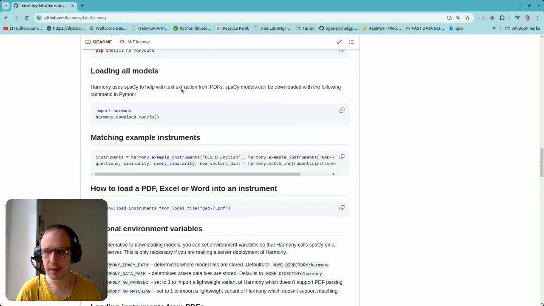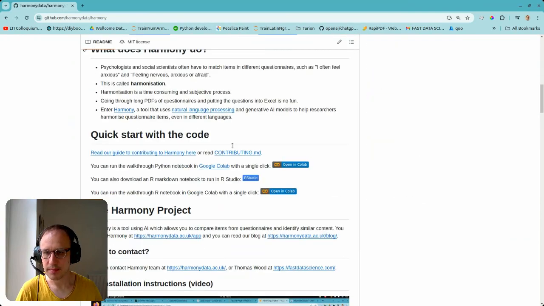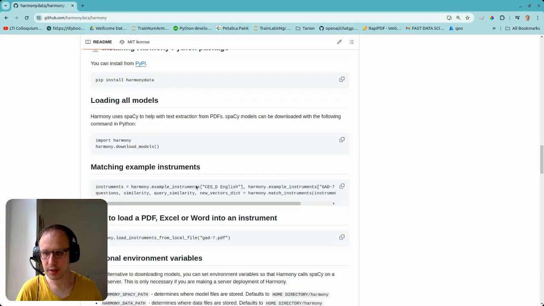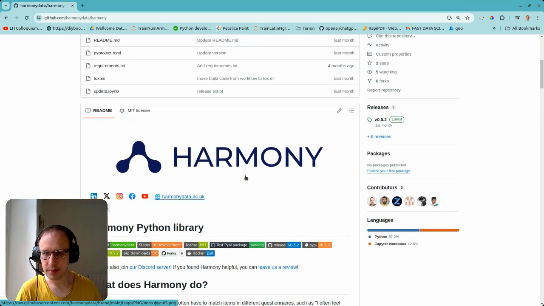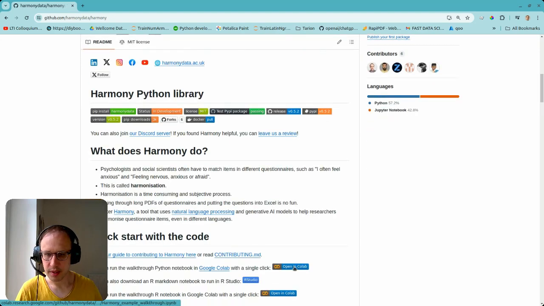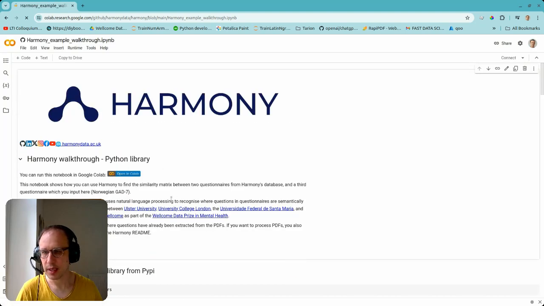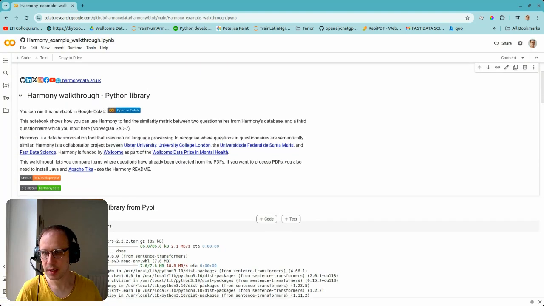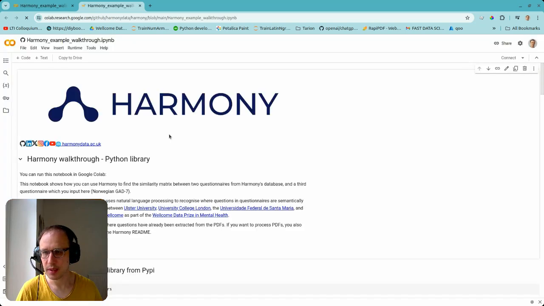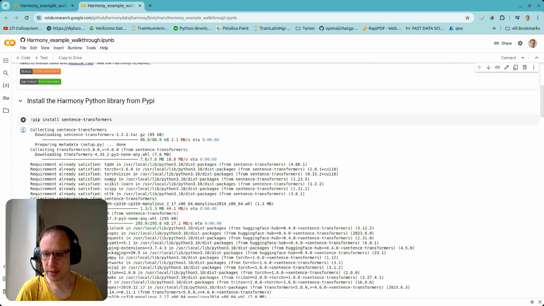If you want to see a bit more how to do this on Harmony, you can also look at the GitHub, and we have some videos and tutorials, and we've also got an example notebook in Colab. So this means you don't need to install anything on your computer. You can just run this. You just click open in Colab, and if you have a Google account, this will run on Google. On our GitHub, there's also a link to a Google Colab notebook for running Harmony in R if you prefer to use R rather than Python.